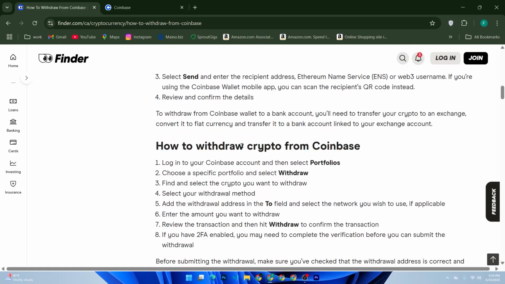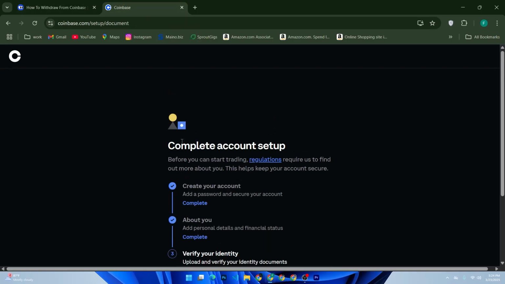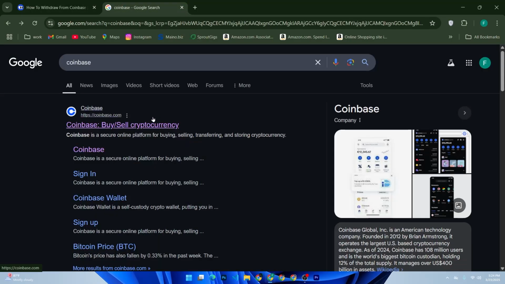You can track the status in your Coinbase account under recent activity. And that's it. You have successfully withdrawn your funds from Coinbase to your bank account. Remember, the process may take a few days, but now you know exactly how to do it.